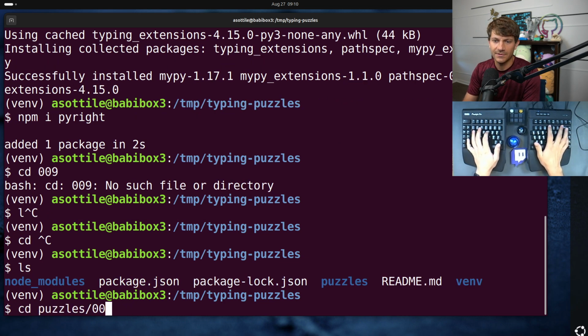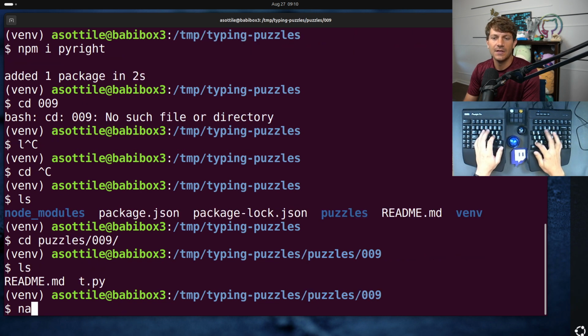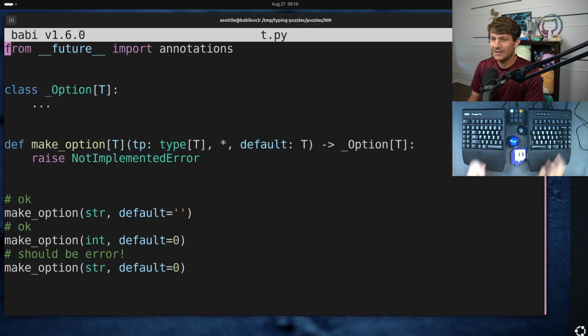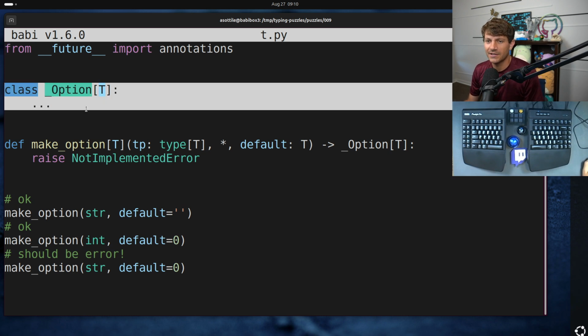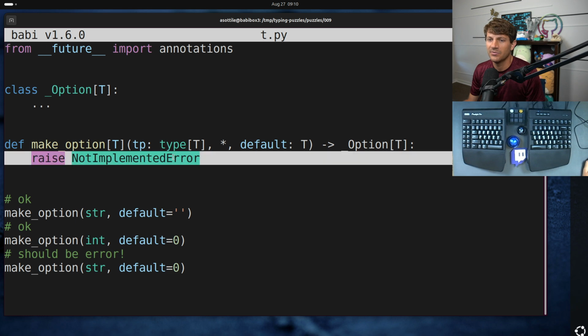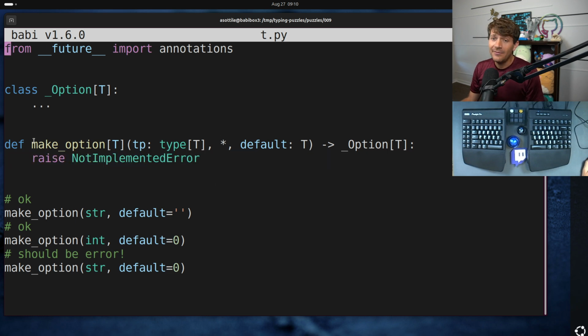Puzzle 009. Right. That's where these live. So the puzzle for today looks relatively straightforward. I've stubbed out all the stuff that's not important. Like, we're not actually going to implement this class. We're not actually going to implement the function. But we have a function which is going to take in a type and a default value for that type.